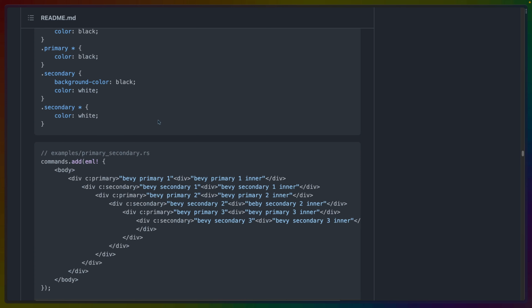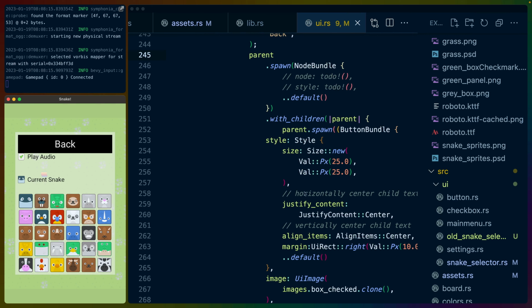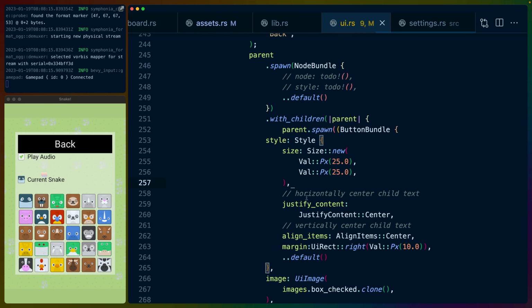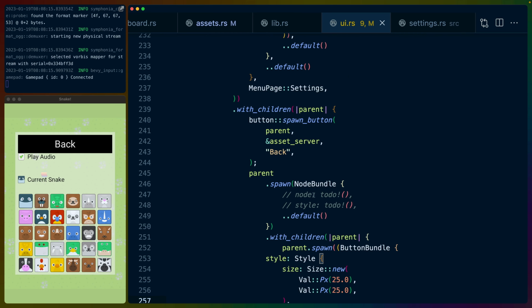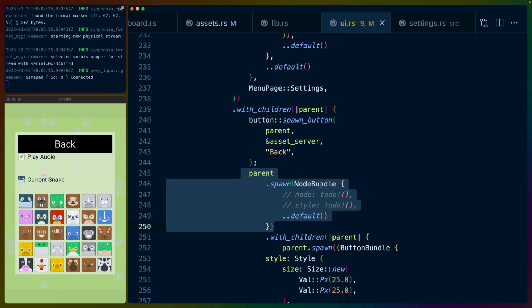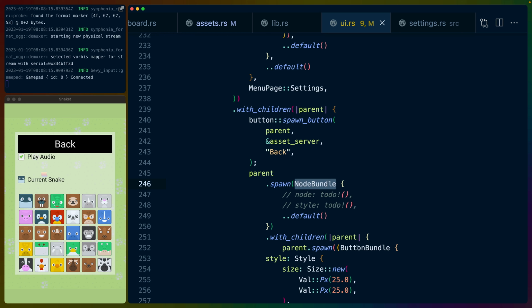So I do think it's an interesting approach. I do actually kind of like CSS. I kind of like having a styling language. If we take a look at sort of the current state of Bevy UI, now, Bevy UI's strengths are different. Bevy UI's strengths are kind of the fact that all of the node bundles and button bundles and things like that are really well integrated with the ECS system.